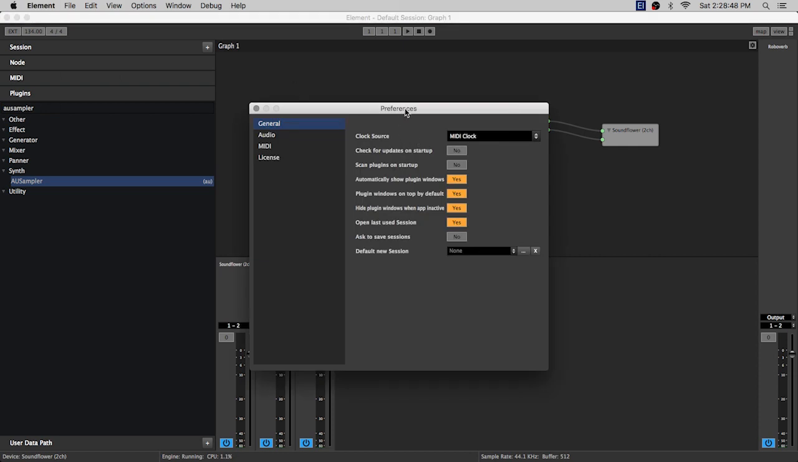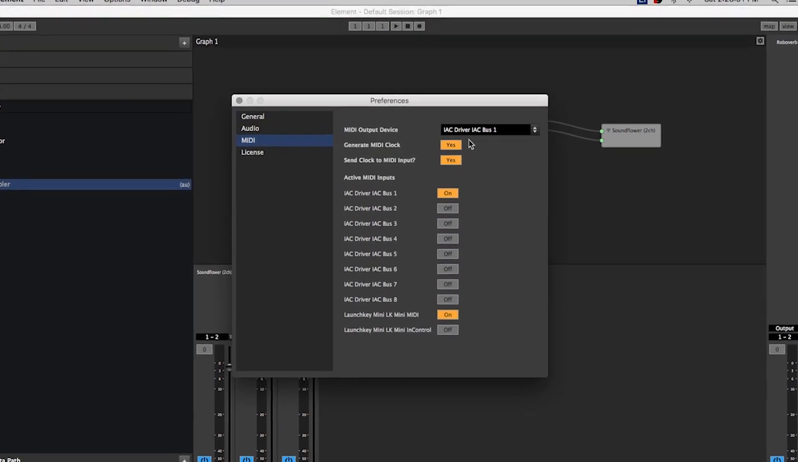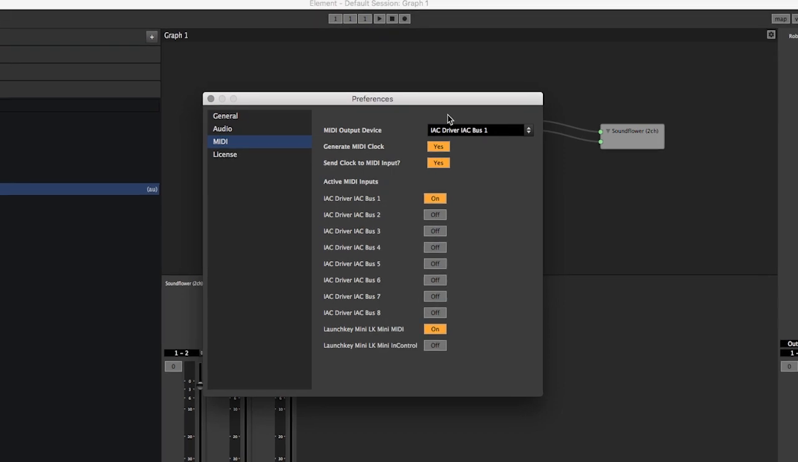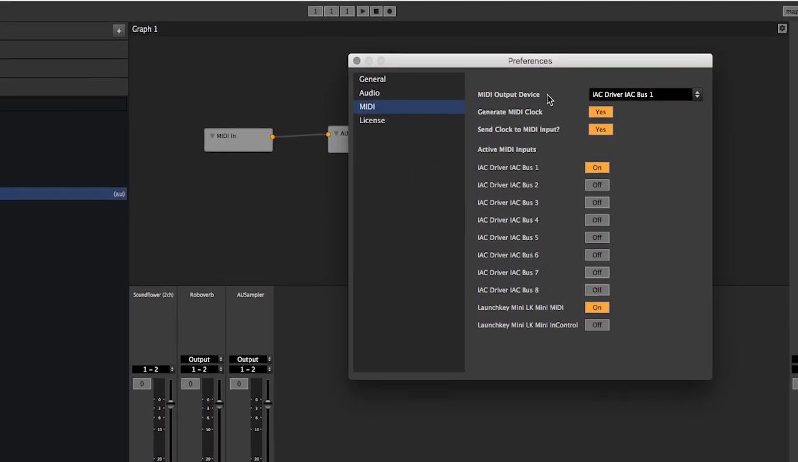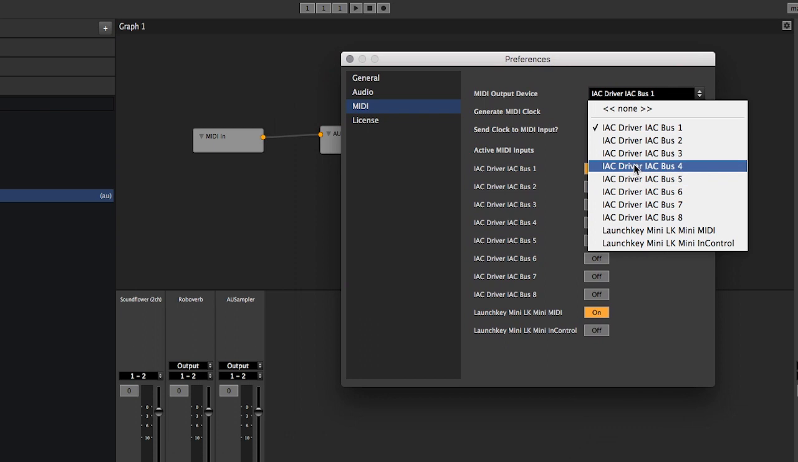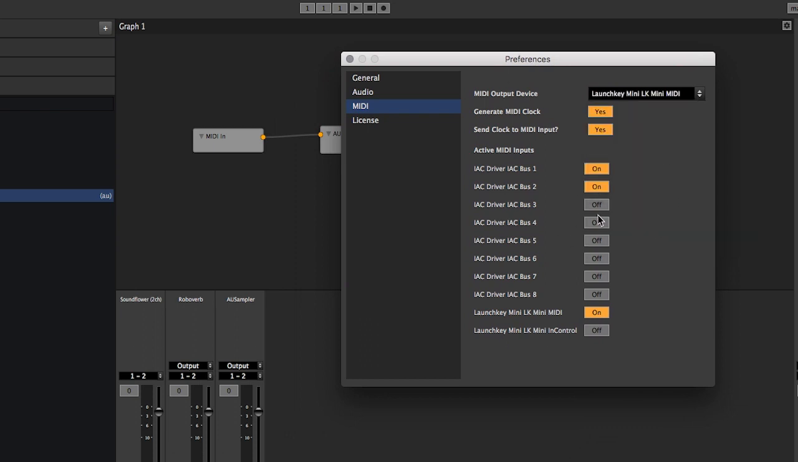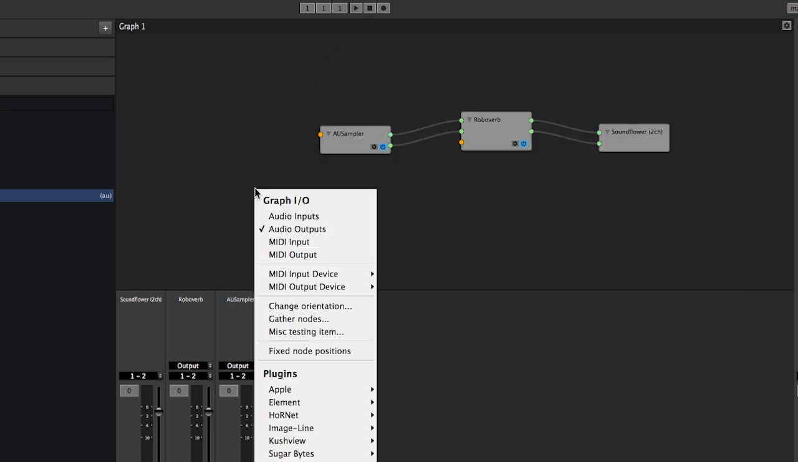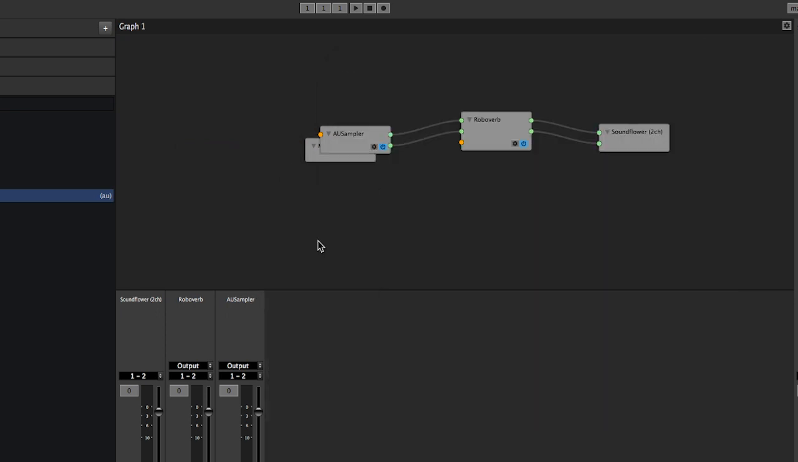So here in the preferences on the MIDI tab, you have your active MIDI inputs, and you also have your MIDI output device that you can pick. And when you check these on here, anything checked on the MIDI input will be aggregated into the MIDI in node on your graph. And just for reference, that's this right here in the menu, MIDI input. Just like that, and I reconnect it.